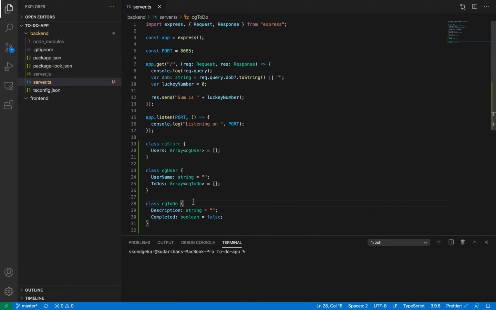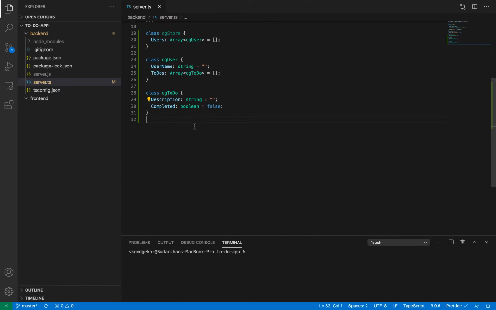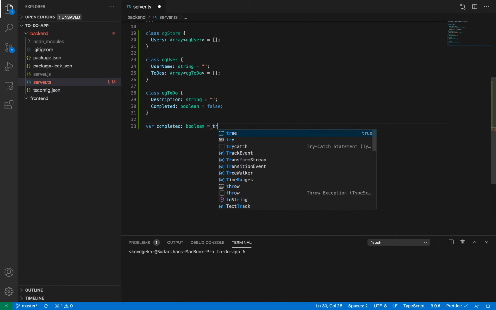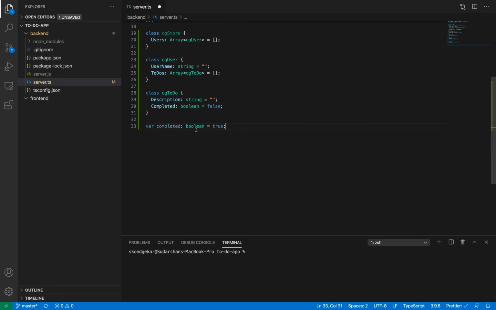So what is a boolean? Boolean is true or false. See, I will show you. Variable completed, if I say it is boolean, then I can only assign true, this is valid, or false I can assign. But if I want to assign, let's say, a string over here, that is not possible, right? Okay, this is not allowed.